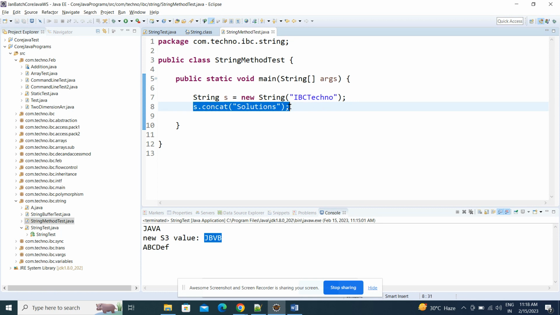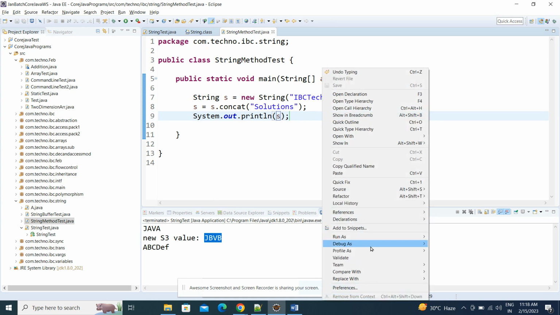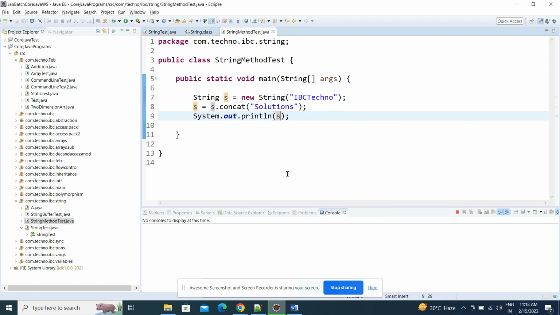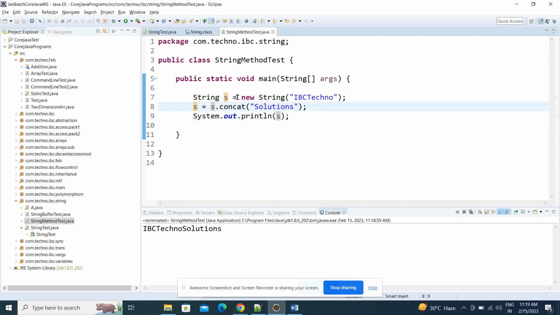So it will create a new object that we need to store in a different object, or with the same, we can override with the same object. Then in this case it will override that value and refer to a new object. Now if you are printing System.out.println of yes, it will print IBC Techno Solutions. So it is going to create a new string object. That new object we are referring with yes. The existing object with IBC Techno is deleted. It will have no active reference.